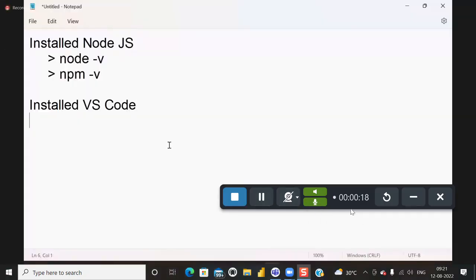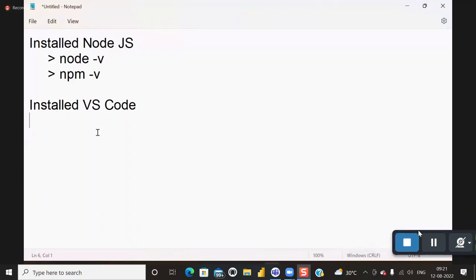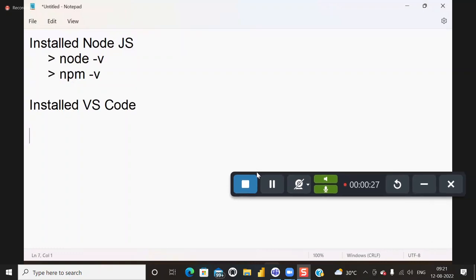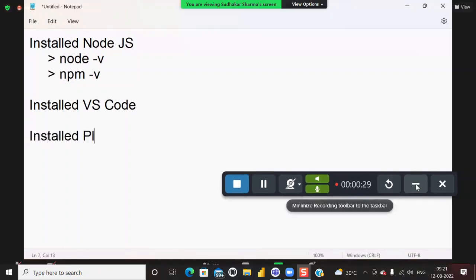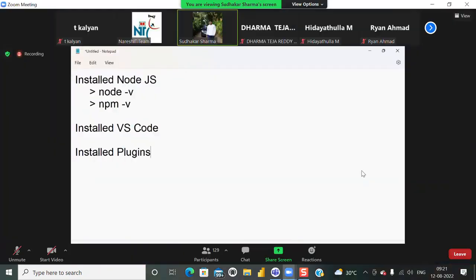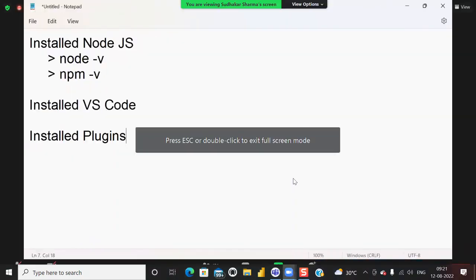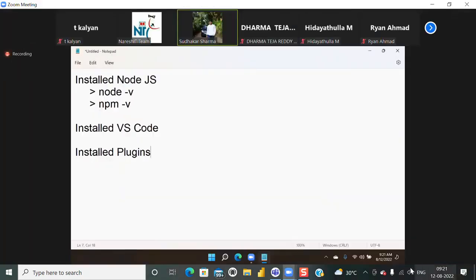Visual Studio Code, right? What is it? Visual Studio Code is an editor. You installed plugins also, I told you. Plugins are nothing but extensions. What extensions did I tell you? Live Server extension, VS Code Icons, and IntelliSense. IntelliSense for CSS class names.